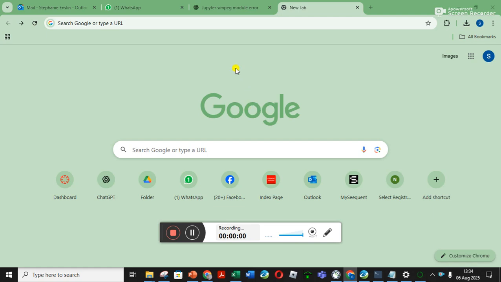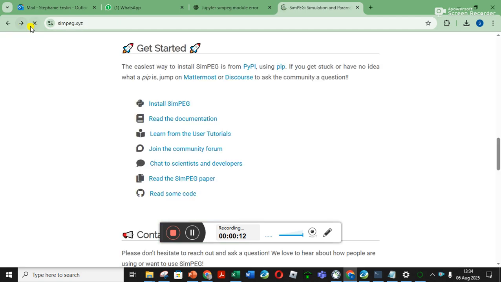I feel I'm the worst person to teach you coding since I have had nothing but problems all day with this, but maybe that's how you learn. So, just how to install SimPEG.